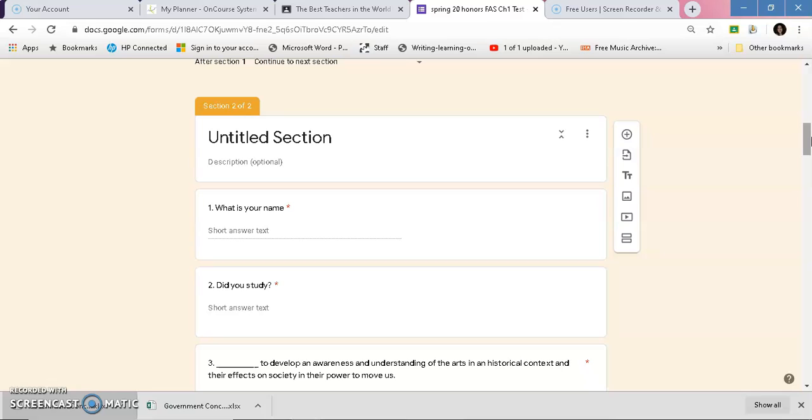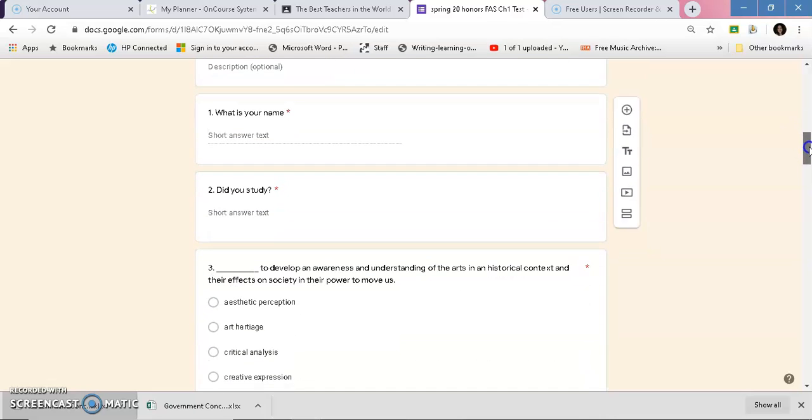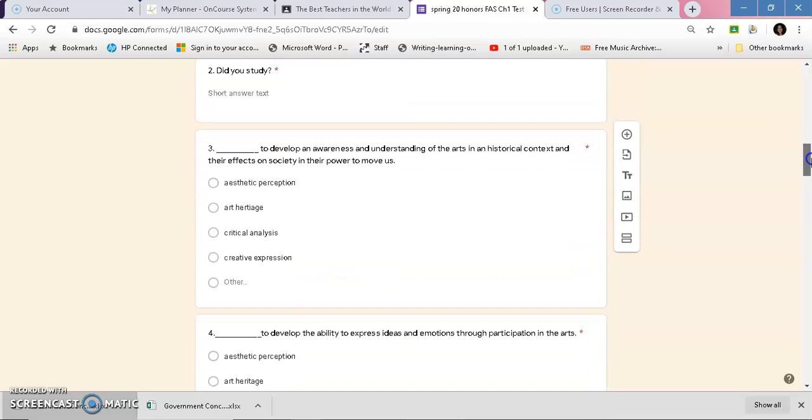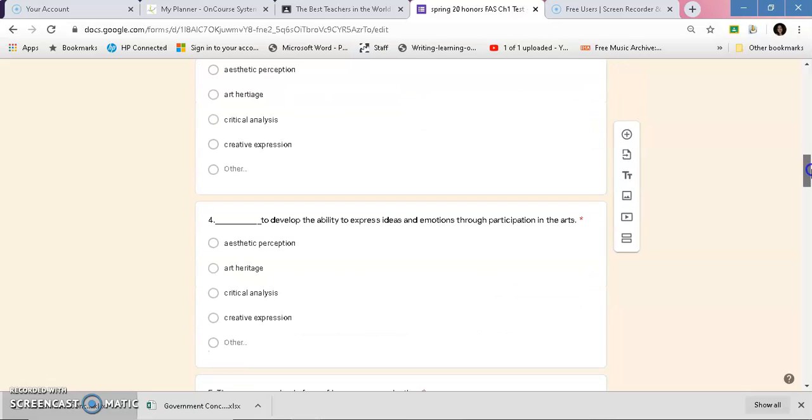Because if they didn't study and they made an F, that's a great correlation for them to make. And if they all say they didn't study and they made a really good grade, maybe I need to revamp my test. Is it at the level of expectations? Is it rigorous enough? So here we see some simple little multiple choice vocabulary to start them off right here.